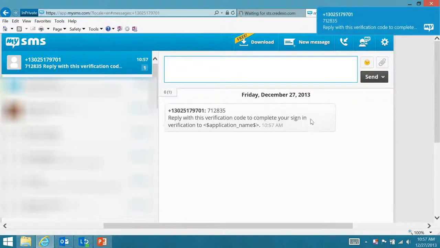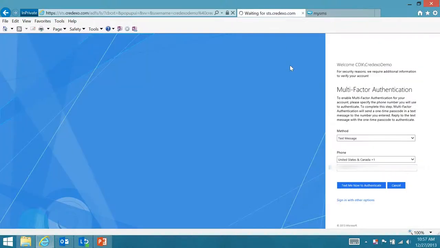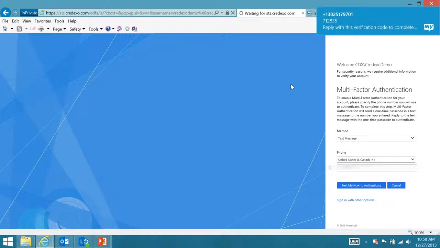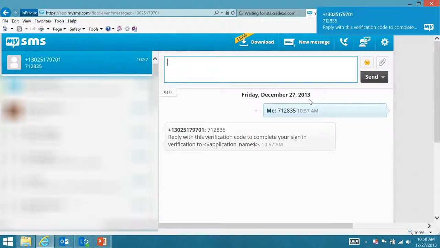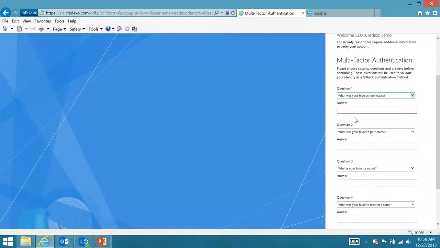There it is. Here's the reply verification message. So I need to reply with 712-835 and send. And I'll pop back over here and you'll see that this should pop up in just a second. Pop back over here. There it is.